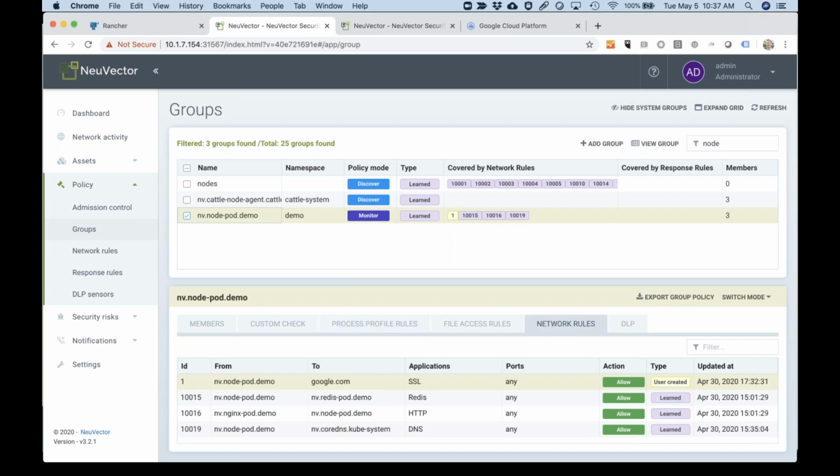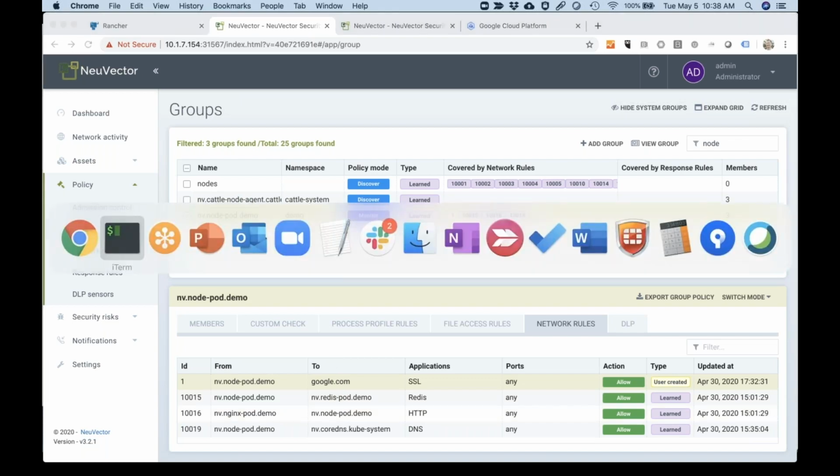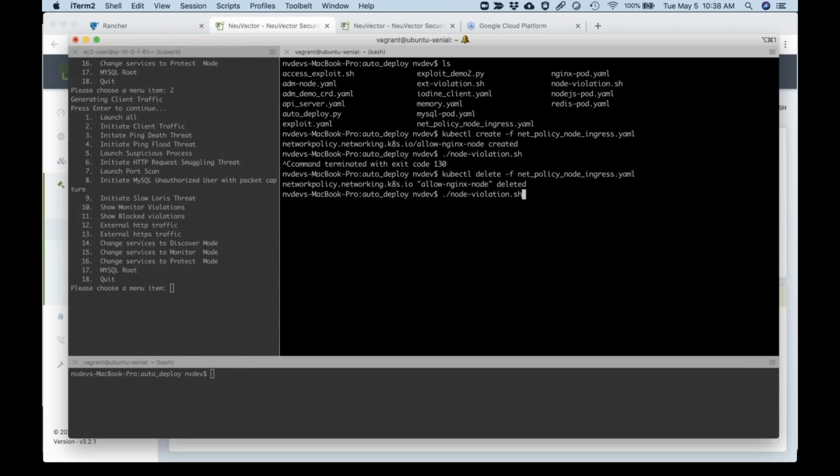So now that I've reviewed these rules, I can switch the mode that these containers are running in from the discover mode into the monitor mode. And in the monitor mode, any violations of these rules right here, which basically means if there's a connection that's not on this list, it's going to allow it, but it's just going to alert you. So it's going to log that.